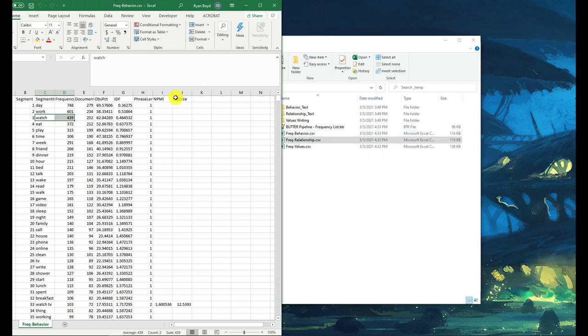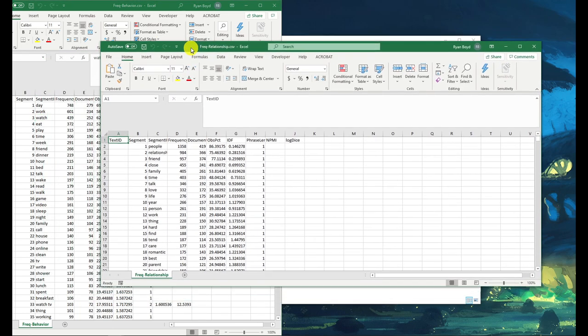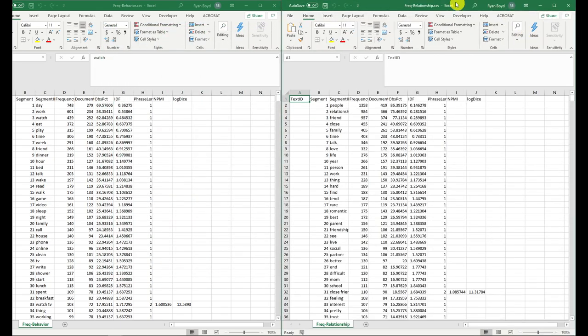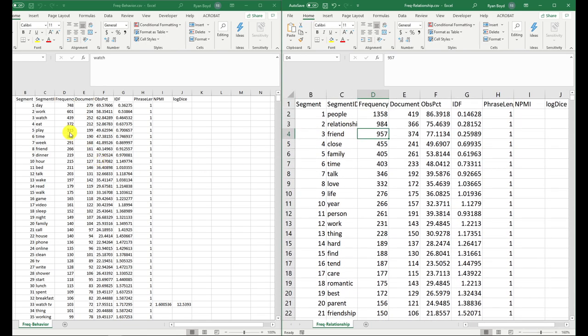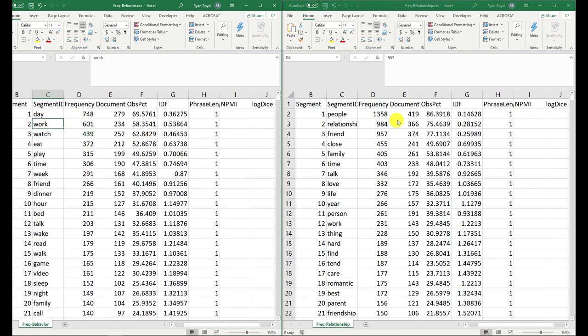If we look at the relationships frequency list, it's totally different stuff. A little bit of overlap, things like friend, family, and so on. But you can see that qualitatively, the words being used in this data set are different from the ones being used in this data set. They just have a different feel about them.